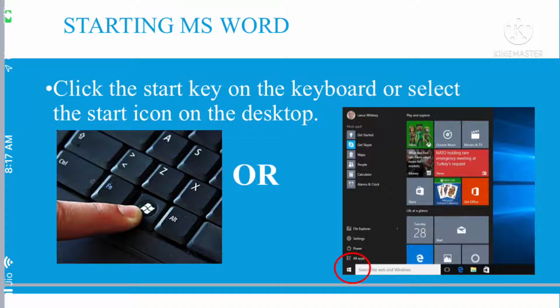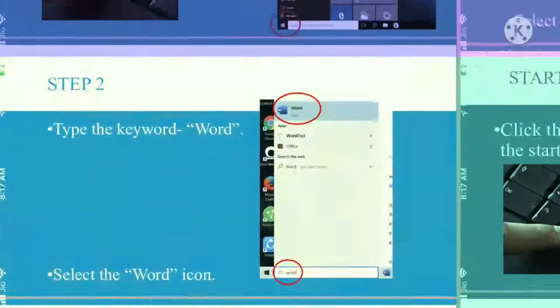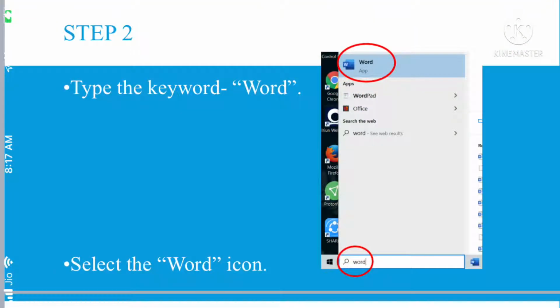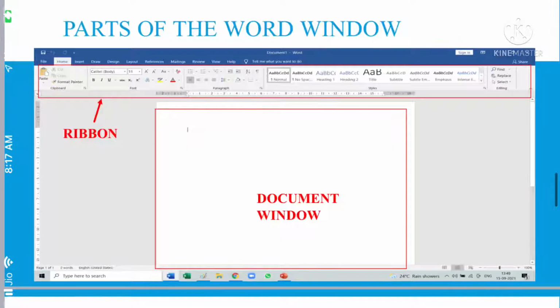Alright, step number one is you click the start key on the keyboard or you select the start icon on the desktop. After that, in the search bar, you type the word Word and you'll see that the MS Word icon appears on the screen, and then you select it. Now this is what the MS Word window looks like. It has two main parts. The top part is called the ribbon area and the bottom part where you can type is called the document window.